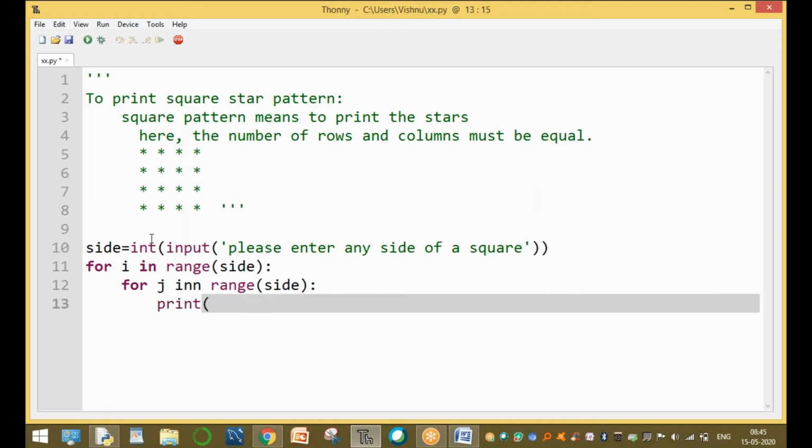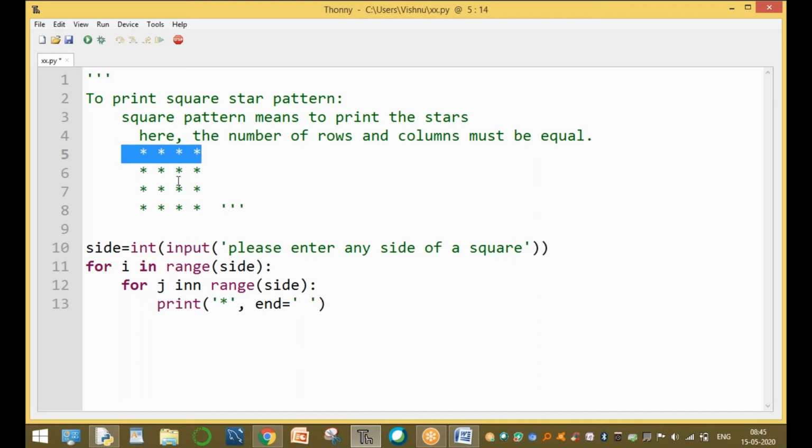Now print one star value, and after printing the star, one blank space is required. After the first row is completed, go to a new line. The new line is the print statement. This is the complete logic.